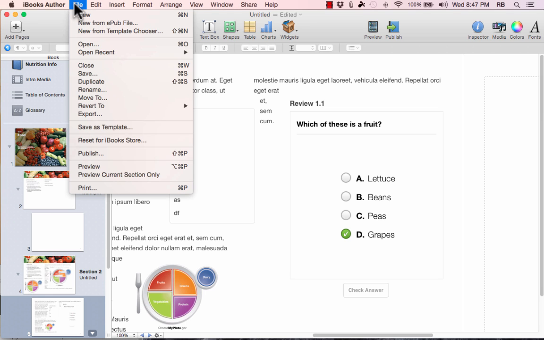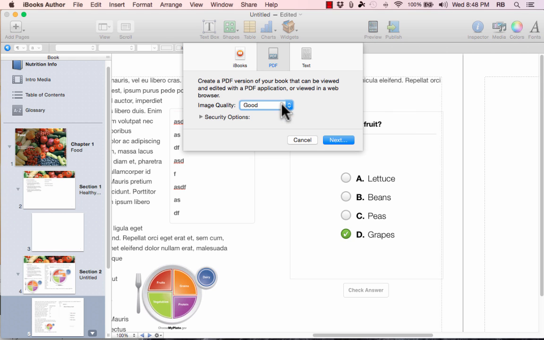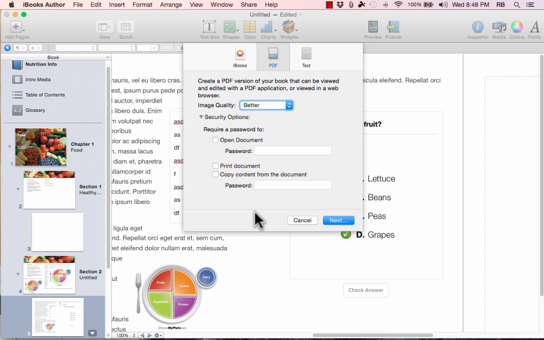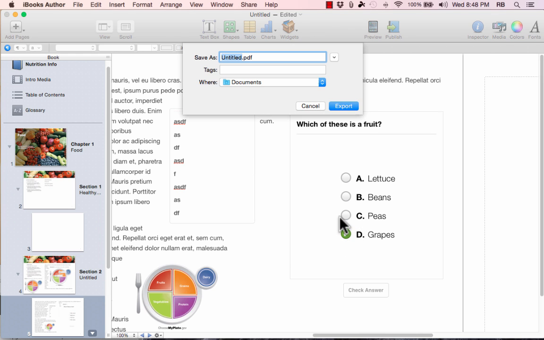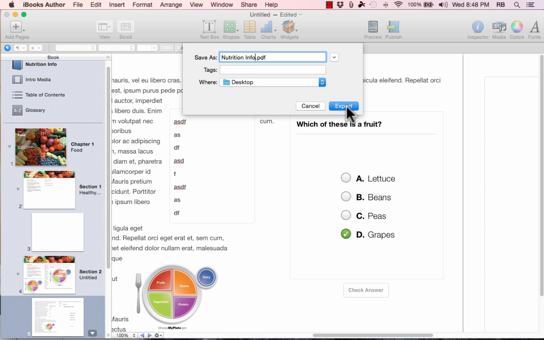If you don't want to publish to the Apple iBooks store quite yet, you can go up to File, Export, and click that. And then you can choose, instead of iBooks, maybe I'll just save this as a PDF. And I want better quality, maybe not best quality, just because it might be too big. You could also publish just as plain text, but I'm going to go with this, PDF, better quality. There are some security options if you want, like password protect, and then just click next. I'm going to title this, and I'm going to save this one just to my desktop, just to make it real easy to find. I click export.